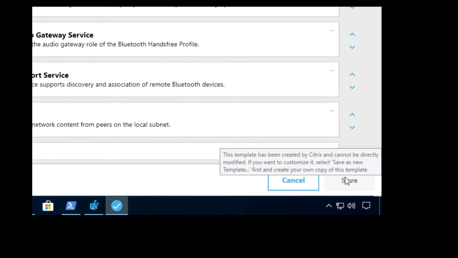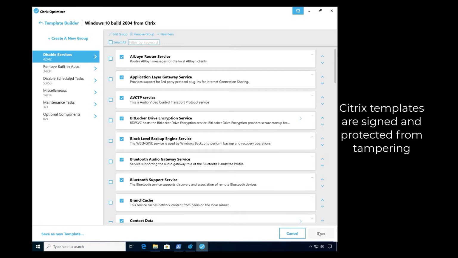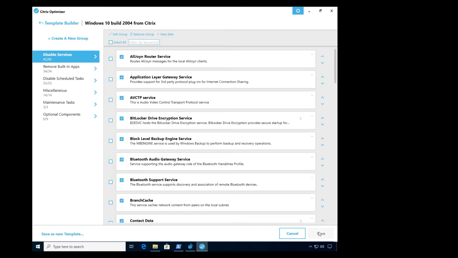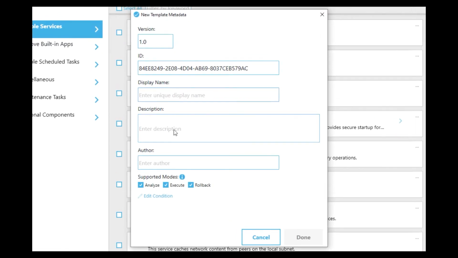We spent a lot of time trying to make this contextual help available everywhere. So the problem in this case is that you cannot save this template because it's officially from Citrix. Citrix is author for all our templates. We include a signature inside the template to prevent you from tampering with it. So step number one, you have to take this as a template and save it under your own name. So I'm going to call this custom windows.